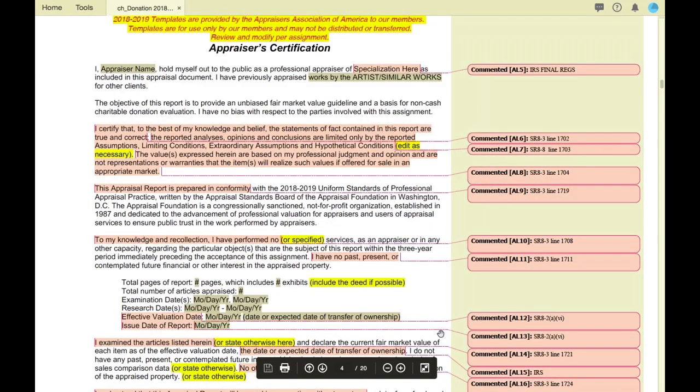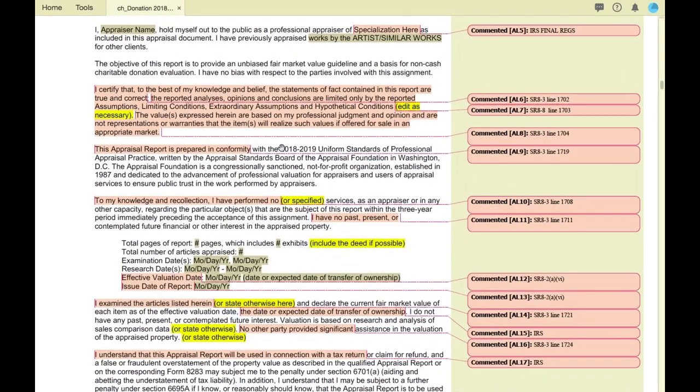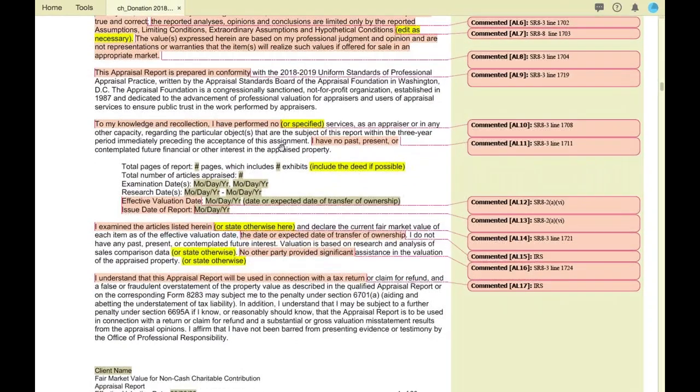Not only do we reference the USPAP, but also IRS final regs, for instance, at the very top, when I have previously appraised works by artist/similar works, that is an IRS requirement. Not only is it competency, but also that you are familiar with the work. Right, yeah, the experience as well. And this is your verifiable experience in addition to your verifiable education. So most of these references are USPAP. And again, you can always check your USPAP book if you want the actual reference.